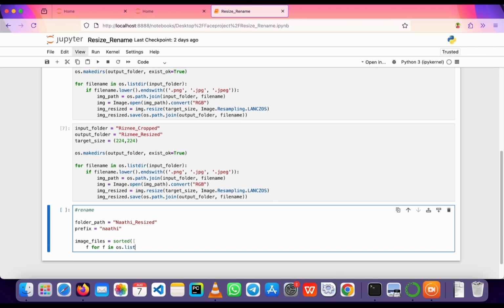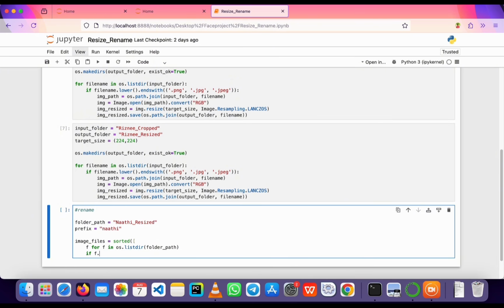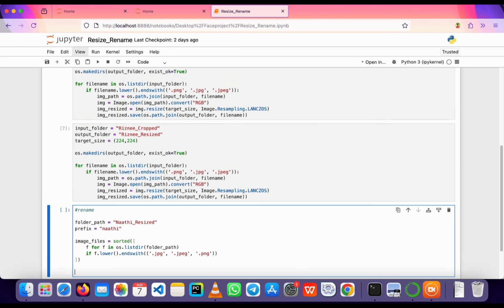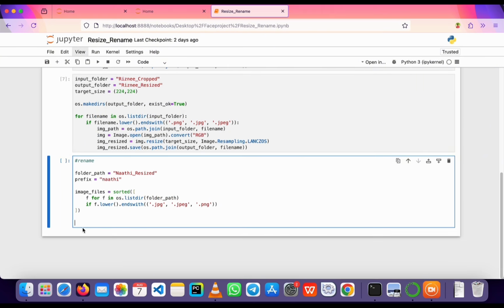So again we are using that os.listdir function, which is from the Python os module, which will get all the files within that specific directory. And again we are doing that ends with jpg, jpeg, png. We are only taking files which have these kinds of extensions. Otherwise it will ignore those files. What next we are going to do is the for loop for renaming all the files. Now we are going to loop through the files within that folder Nadi resized.